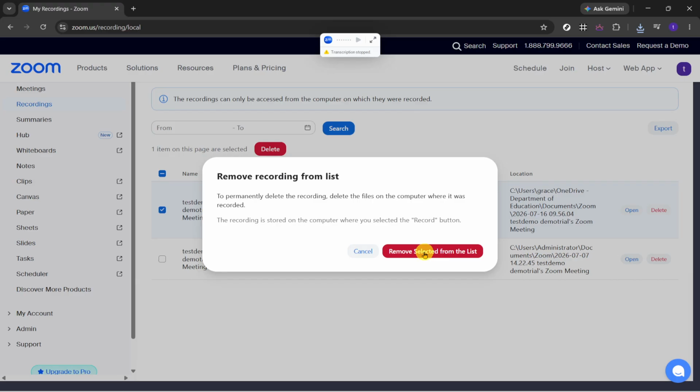Zoom will then ask you to confirm the deletion. Go ahead and confirm deletion to complete the process. This final confirmation is there to help prevent accidental removal, so once you approve it, the recording will be deleted. And that's it. You've successfully removed a Zoom recording.